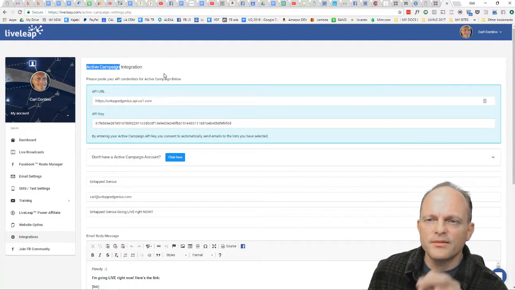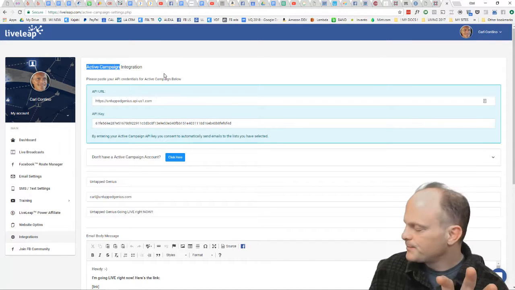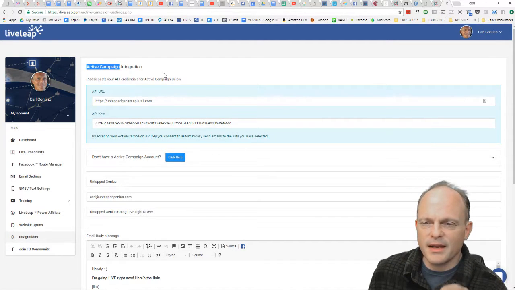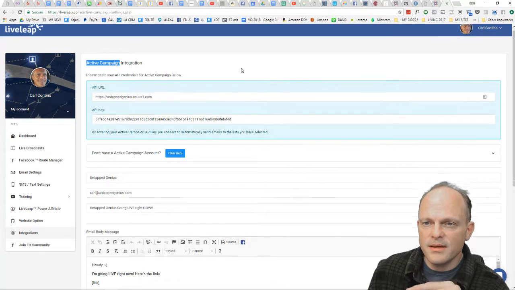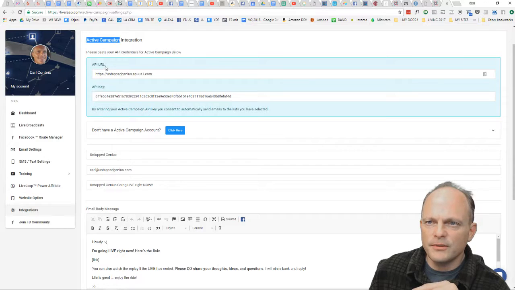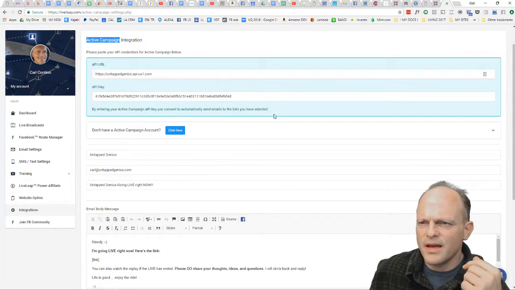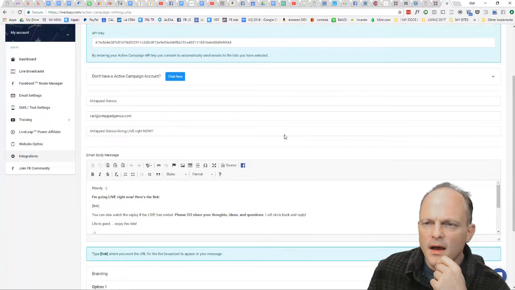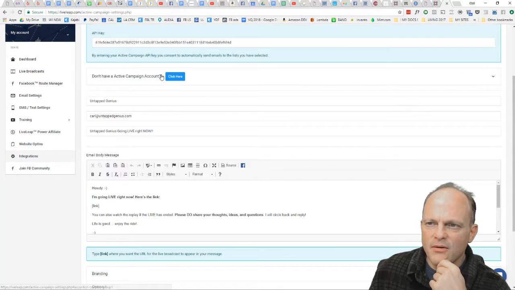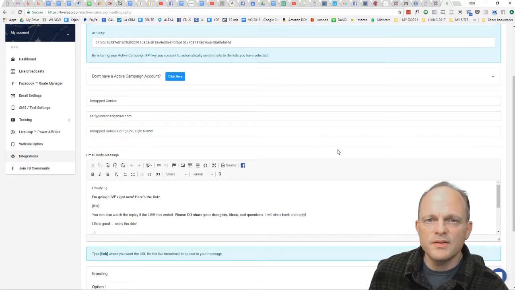Anyway, as of right now, ActiveCampaign is the autoresponder service that can integrate with Live Leap. I actually imported everything from Aweber into ActiveCampaign, which I do like better. It's quite powerful. With this, you get your API URL and your API key. There's a video on how to do that if you need to know. If you don't have an ActiveCampaign account, click here and you can set that up. It was pretty easy to import everything into ActiveCampaign.